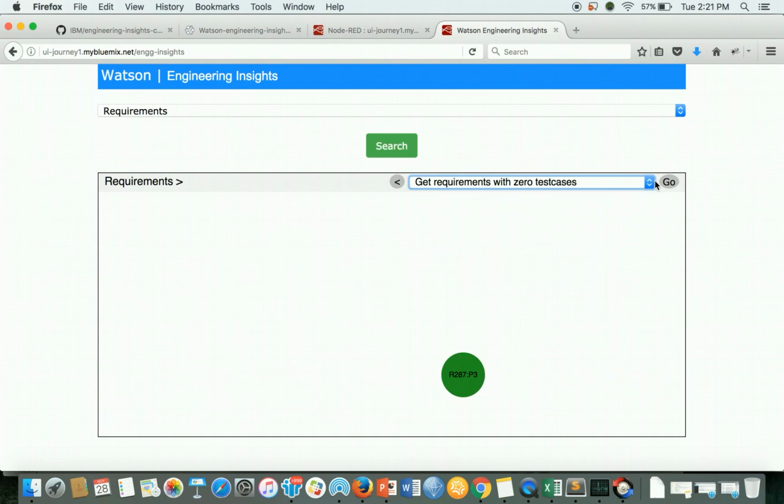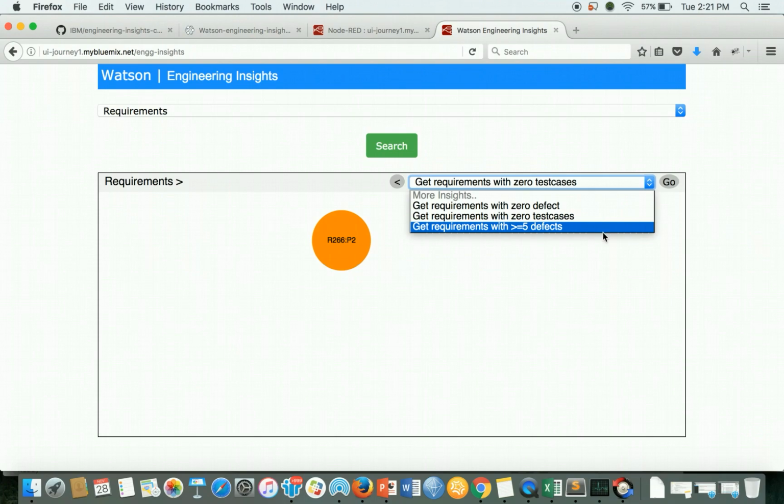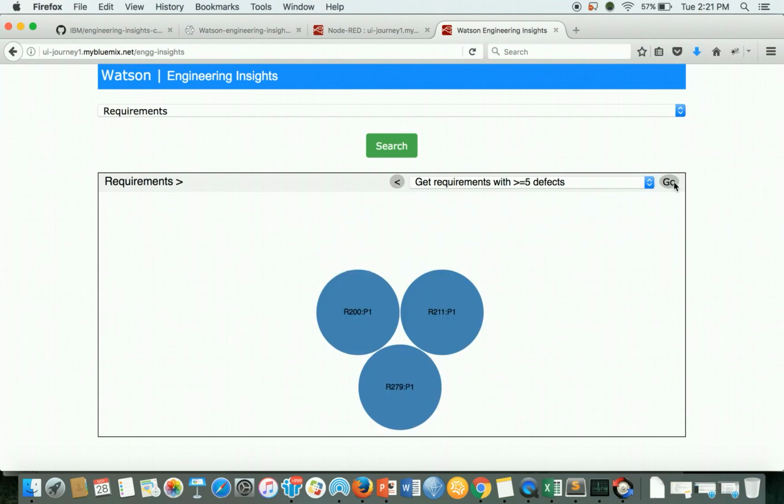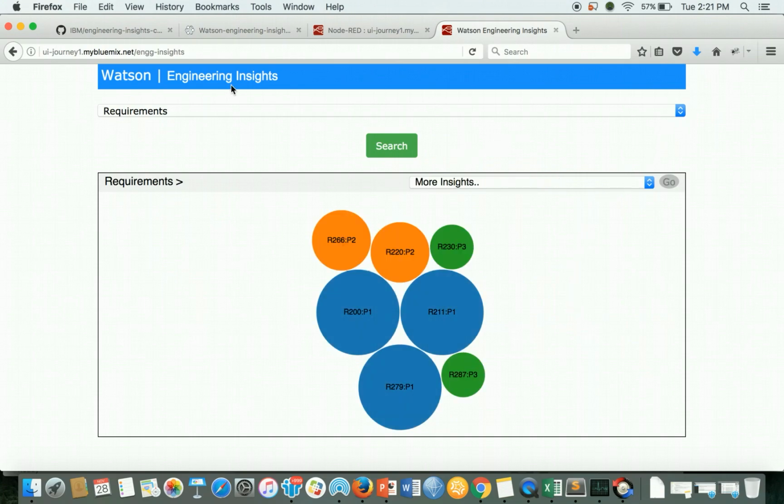Similarly, is there any requirement which does not have any related test case? It will show that. Show me the requirements which have greater than or equal to 5 defects or more defects. That number can be configured. Then it will show me those related requirements. So this is how we have designed the UI.